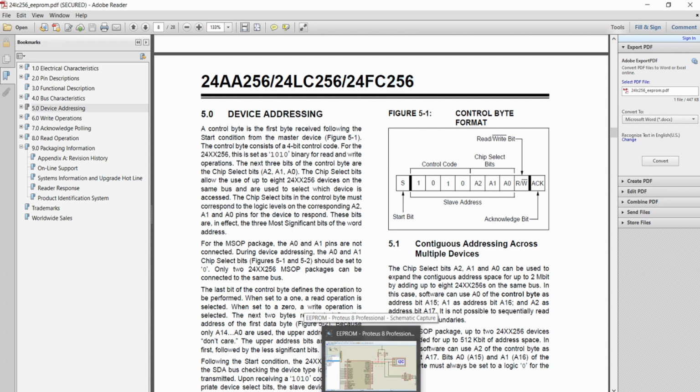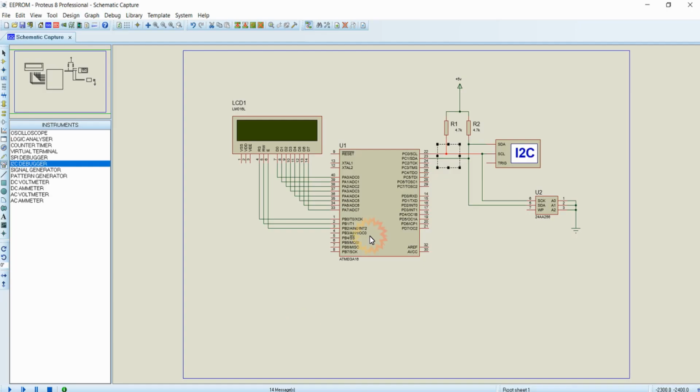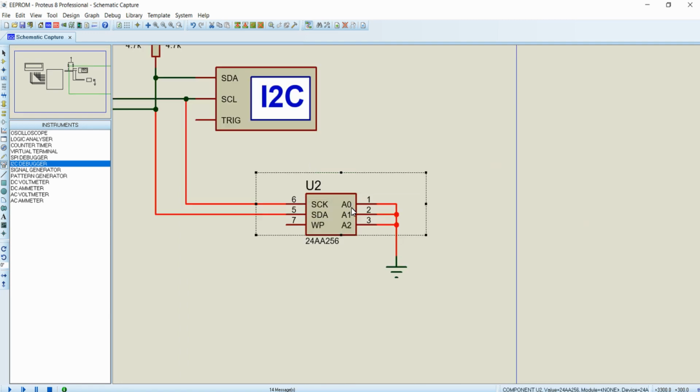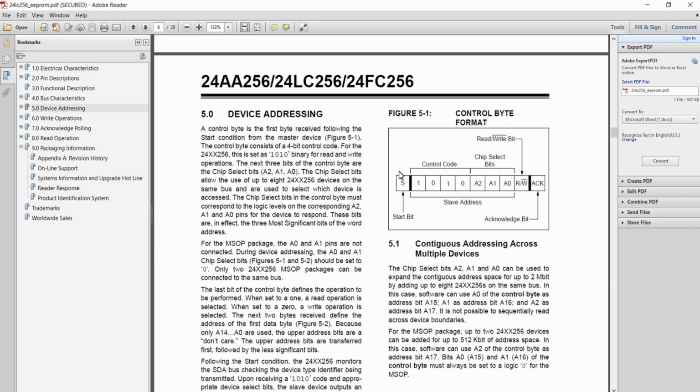So the first and foremost thing that we want to see is the slave address of this device. So this slave address depends on the A0, A1 and A2 pins of the EEPROM that is provided in the data sheet over here. You can see the address of this device is 1010 A2, A1, A0, and the last bit is the read or write bit. So we know that if this bit is 1, read operation is performed, and if this bit is 0, write operation is performed. Since we have grounded these 3 bits, these 3 bits will have the value 0, and this 1010 is nothing but hexadecimal A.